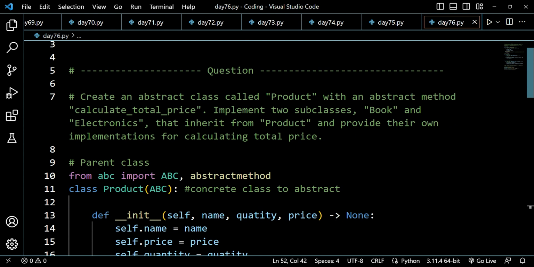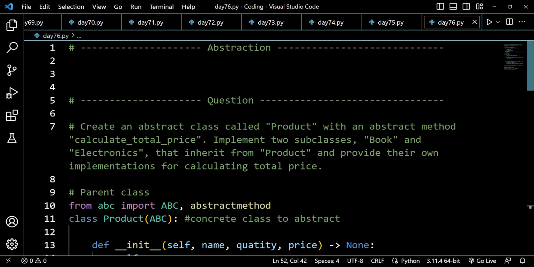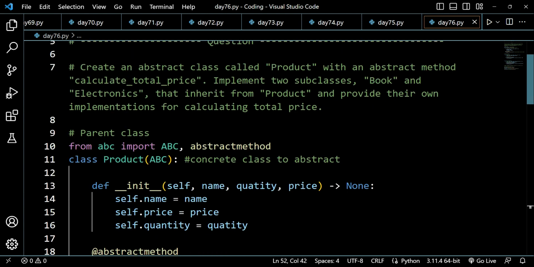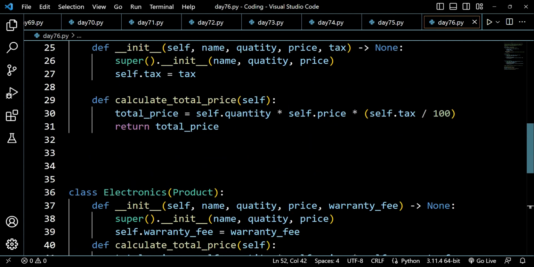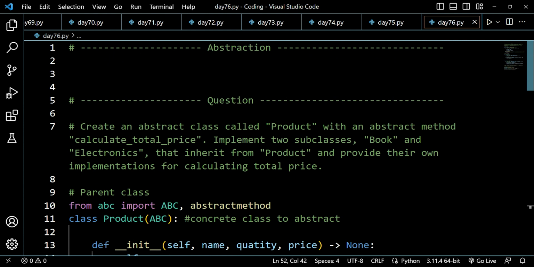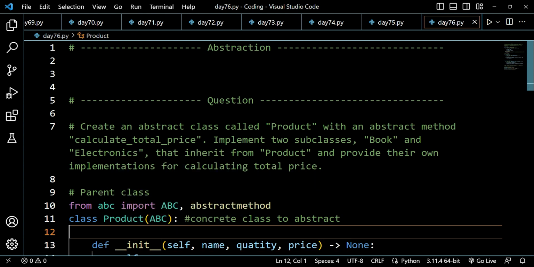So I hope you have understood the concept of abstraction here, how we have implemented it, how we have solved the question, and how we have converted the concrete class to an abstract class. These two classes, Book and Electronics, are concrete classes, and this Product class was earlier a concrete class, but then we converted it to an abstract class through a logic where we imported ABC from abc, and also imported abstractmethod. So this is how things work in abstraction.